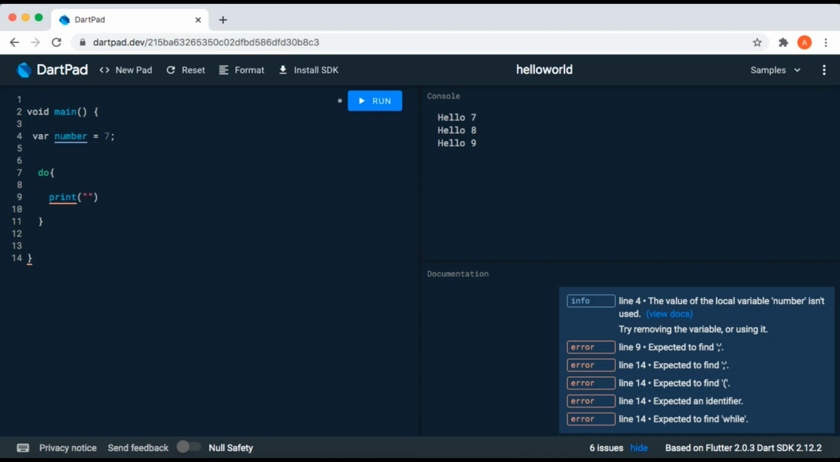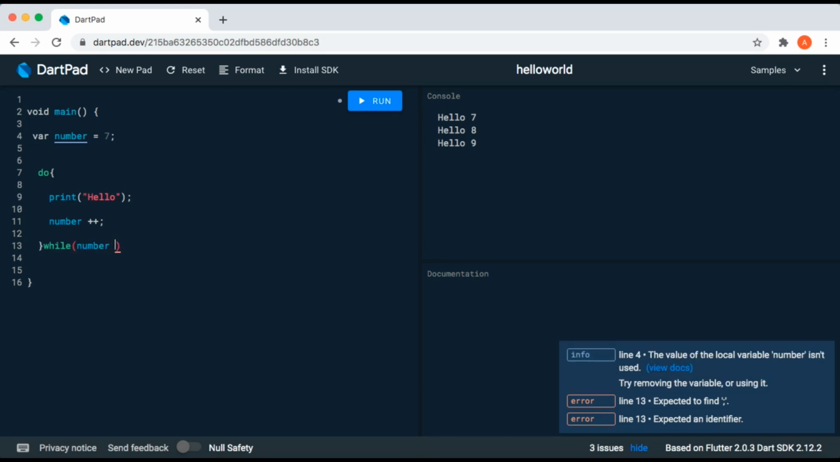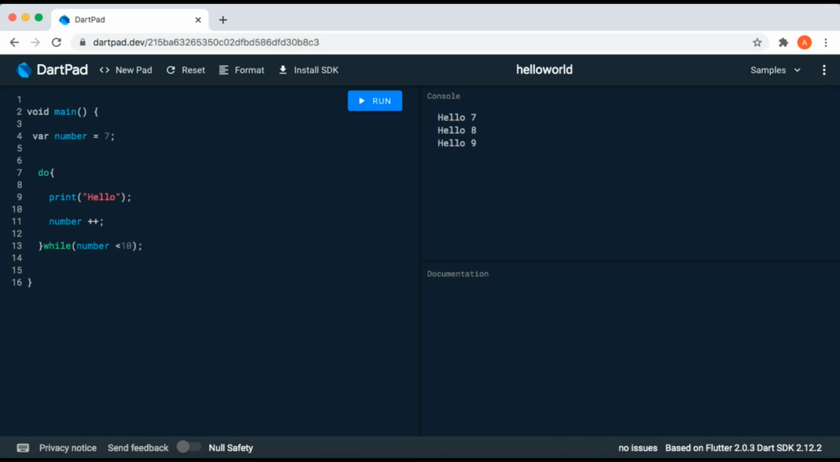For example, I'm going to print hello once, then I increment the number, num plus plus, which means increase the number by one, then check the condition after the curly bracket: while the number is less than, for example, 10. Now if you run it, we will have the same result from 7 to 10. But what is the difference? The difference is that do first goes to the body and prints once, and after that checks the condition.